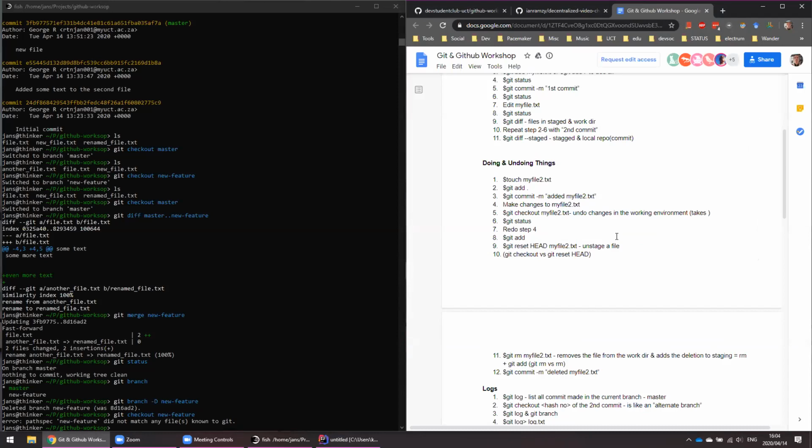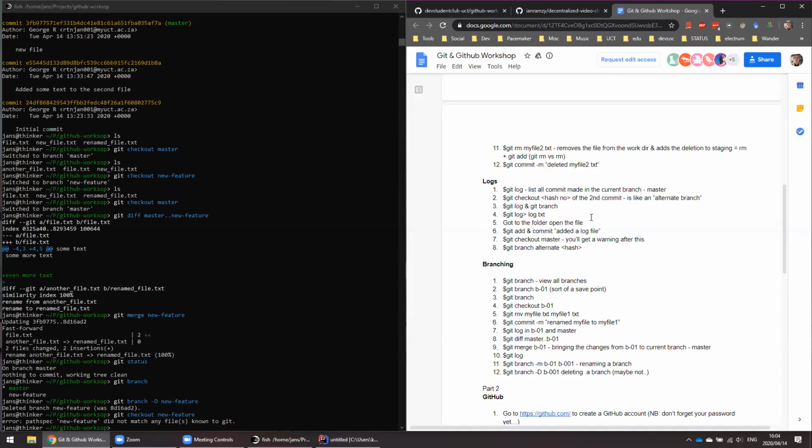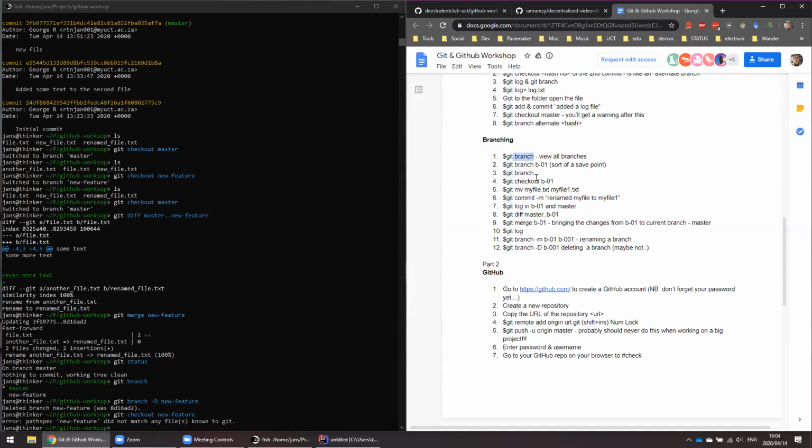Okay. And then I showed you logging, how to log and how to write a log to a file. And then I showed you how to do branching, how to create a branch and move between branches and merge branches together.